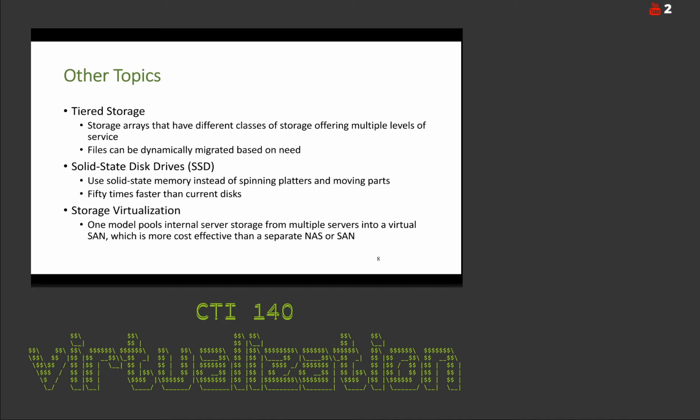Just some other things here. This is the last slide, so we'll let it go here. We just have some other topics to kind of round us off here. Tiered storage, which are storage arrays that have different classes of storage, offering multiple levels of service. Essentially what we're doing there is we're using different types of storage with varying performance and availability properties to service an application's requirements.